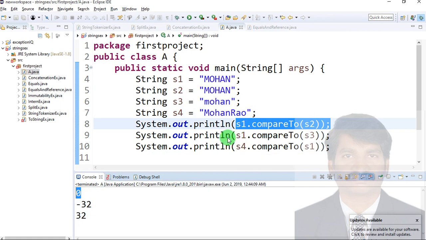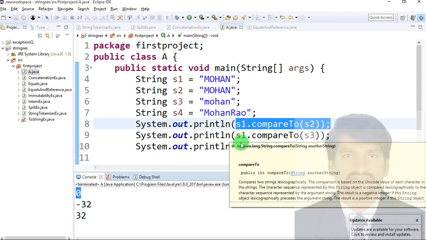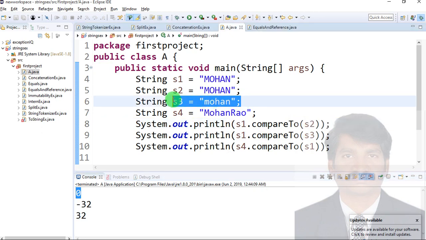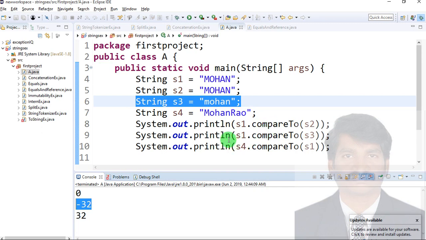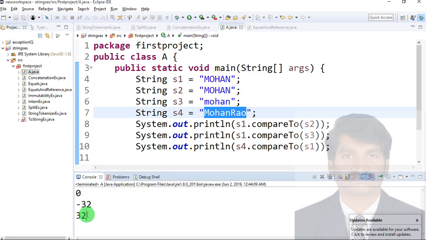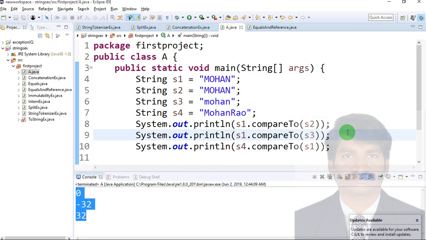In this case s1.compareTo(s3), this is bigger than that, so it is returning a negative value. And s4.compareTo(s1), this is bigger than this, it is returning a positive number. This is how the compareTo method will work, guys.